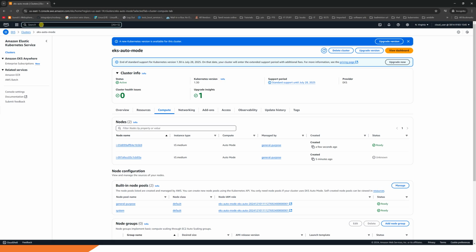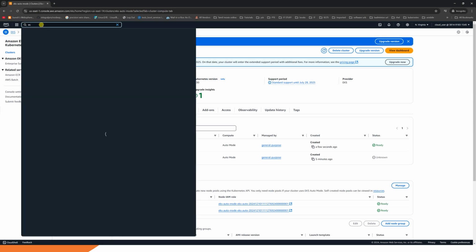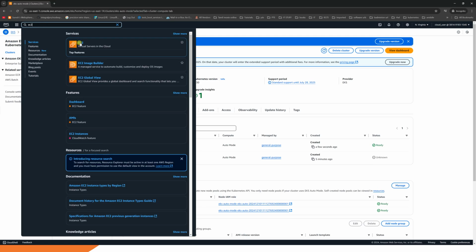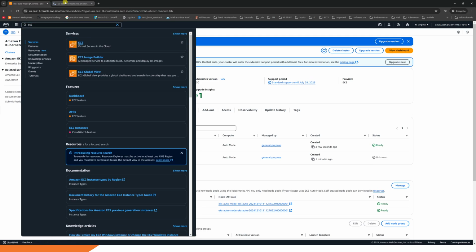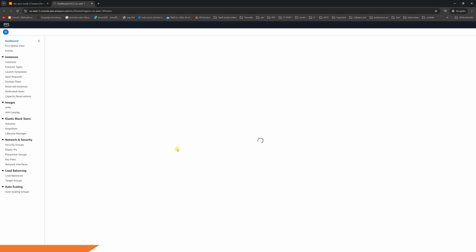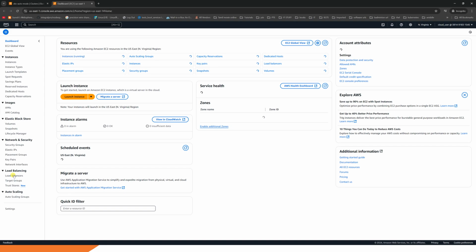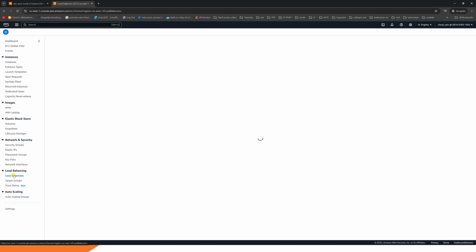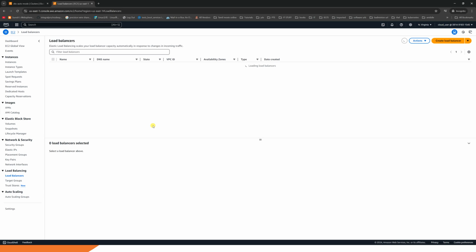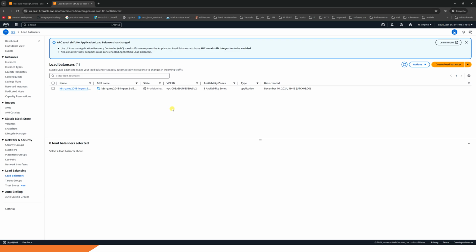Now let's check the load balancer part, whether it is getting provisioned or not. Maybe it takes some amount of time, in my opinion. The load balancer is an Application Load Balancer. So let's check the load balancer. Yeah, it is still provisioning. I'll pause the video for a while. Once the load balancer is available, we'll resume the video.